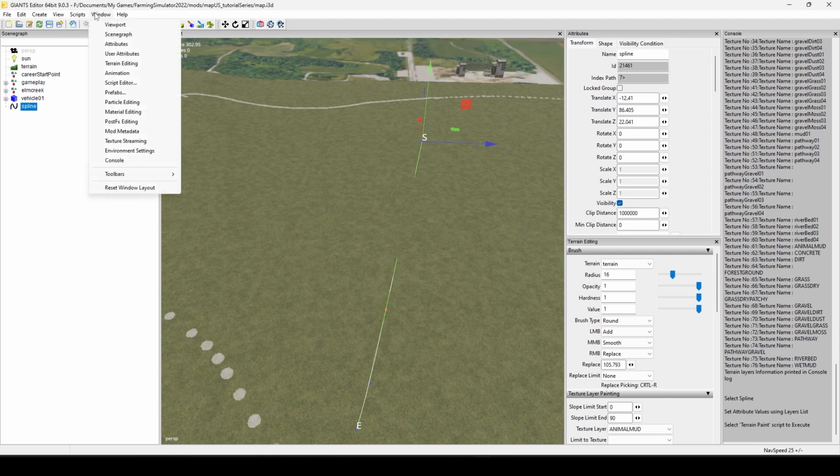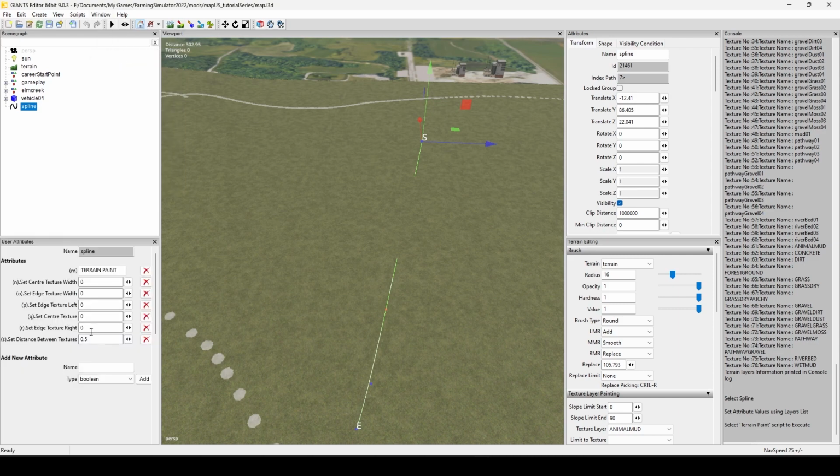We'll go to our windows again. Let's hit user attributes. Wow, look at this. It's pretty awesome. Now, you've got to have your spline highlighted to be able to see this right here. It says terrain paint. Now we can set our center texture width. We're just going to throw out some random numbers there, just to play around with this thing for a minute. We'll set that to, let's say, 5. Our edge texture, we'll do 2.